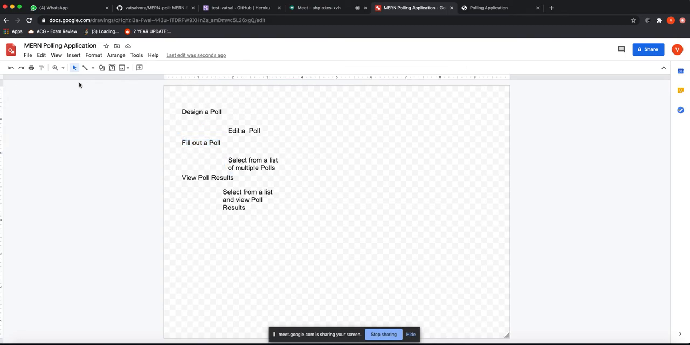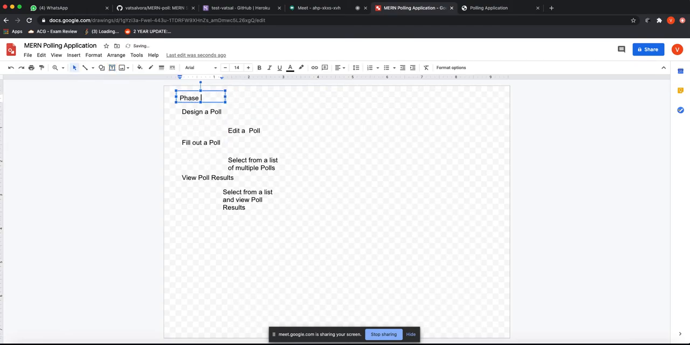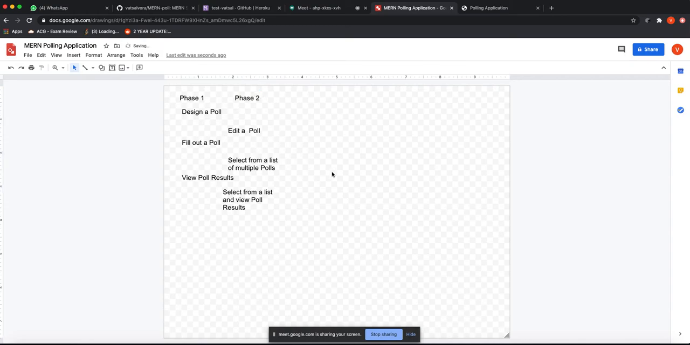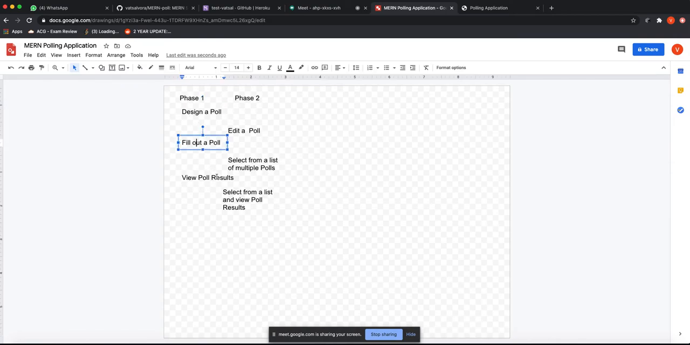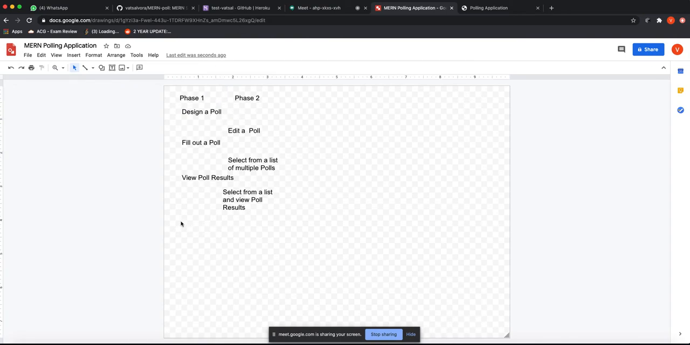So let me do that. This is phase 1, and this is phase 2. Okay, so design a poll, fill out a poll, and view poll results. These are all examples of functionality. So let's take this first functionality of design a poll, all right? And I'll put it here.